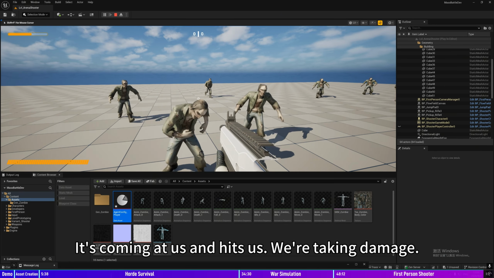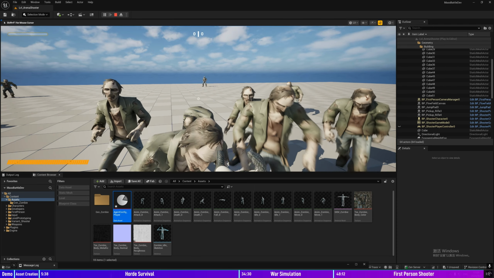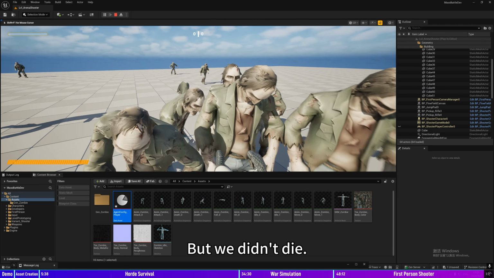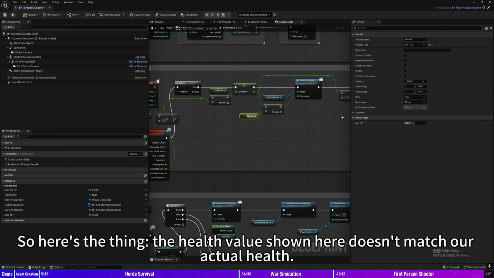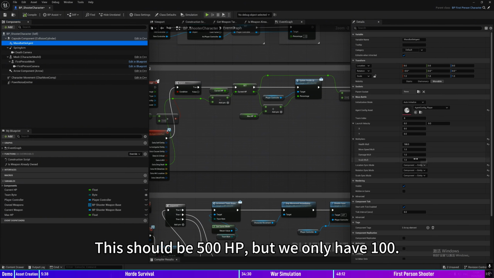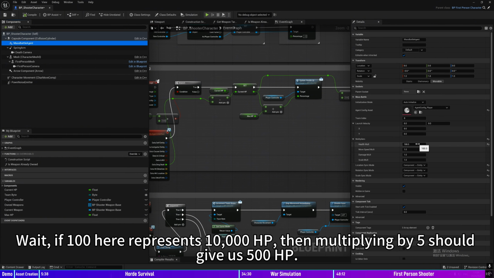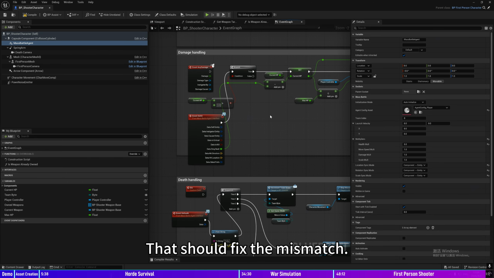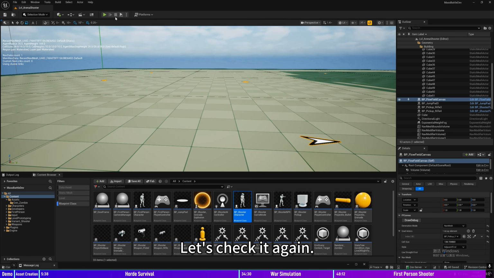It's coming at us and hits us. We're taking damage. But we didn't die. So here's the thing. The health value shown here doesn't match our actual health. This should be 500 HP, but we only have 100. Wait, if 100 here represents 10,000 HP, then multiplying by 5 should give us 500 HP. That should fix the mismatch. Let's check it again.